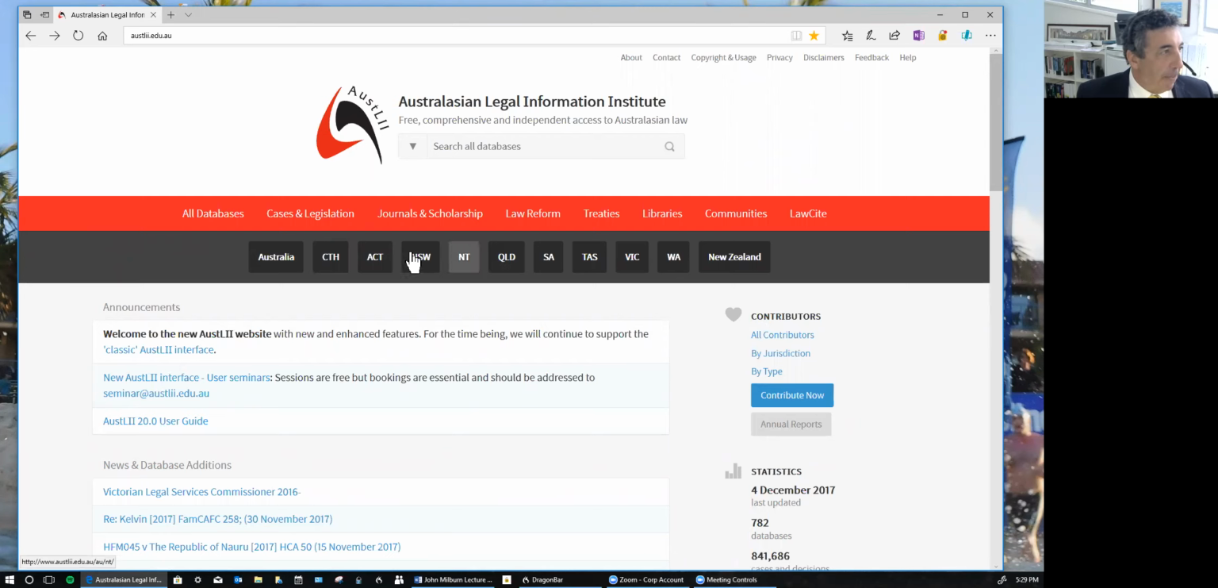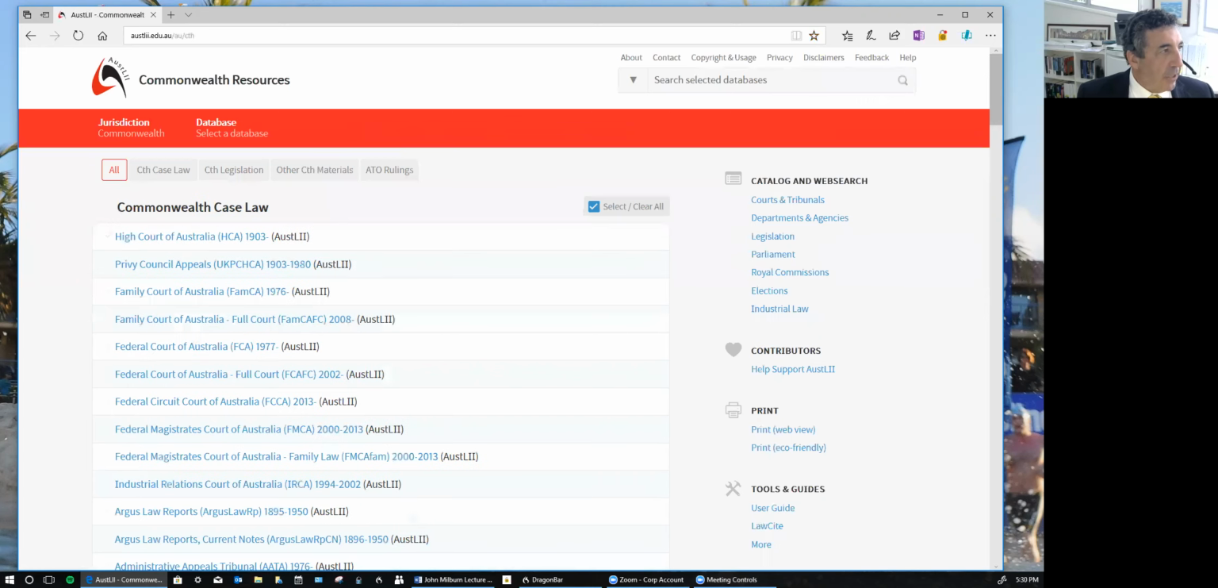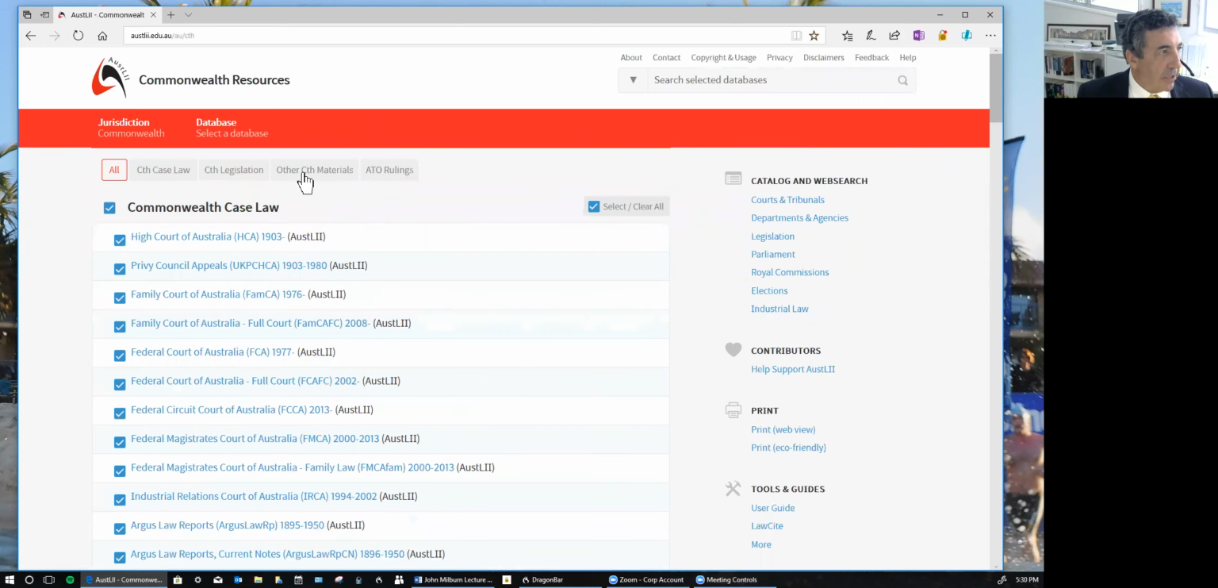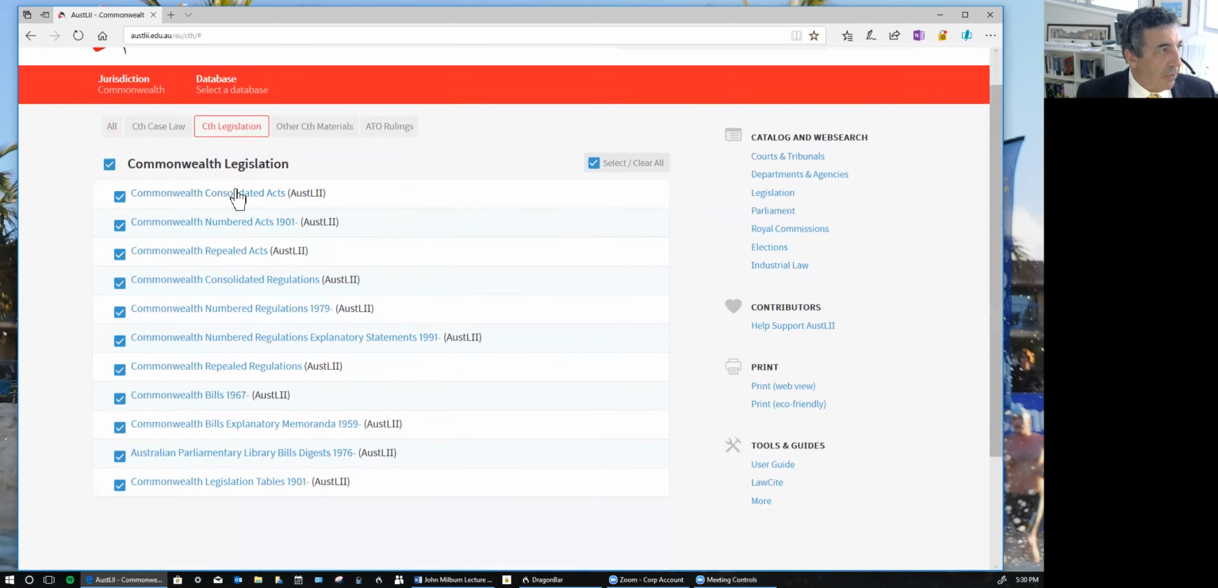Firstly, legislation. You'll see that we have links to cases and legislation, and then you can go to Commonwealth or the individual state or territory, or you can access legislation through the state or territory or Commonwealth as the first way to do it. So let's have a look at Commonwealth. And you'll see there are options for case law, legislation, or other materials, such as ATO rulings. Let's have a look at legislation, and you'll see Commonwealth consolidated acts and a whole range of other materials.